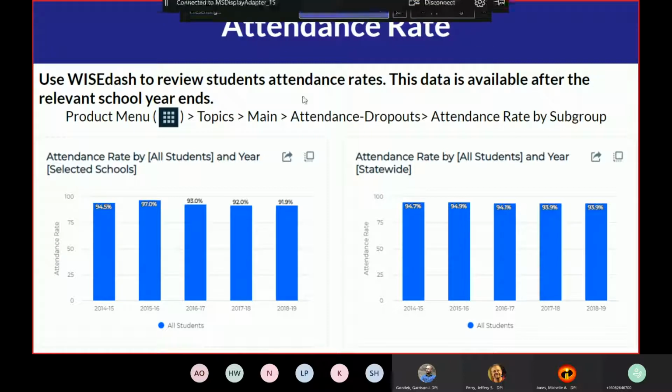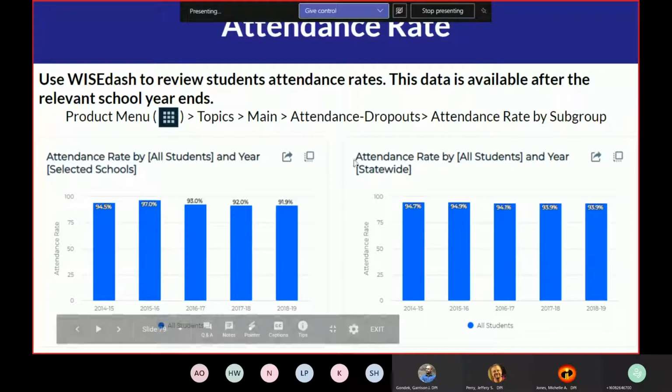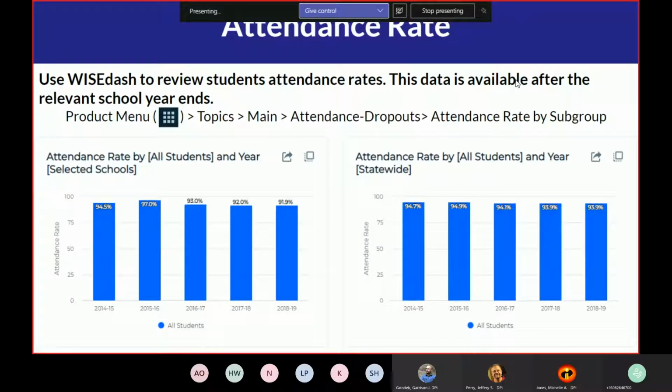And at the top of each of these slides, it tells you what you would need to choose using the checkerboard. You go to your topics, main, attendance, dropouts, and attendance rate by subgroup to get this particular graph. There are, like I said, tons of graphs and tons of information in there, so it might be helpful to use this as your guide on how to get there.